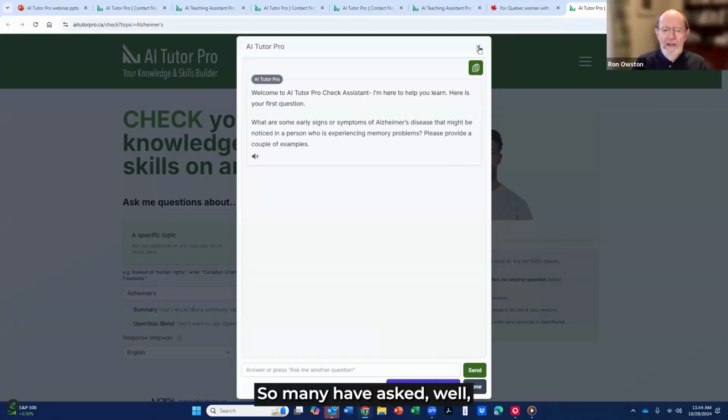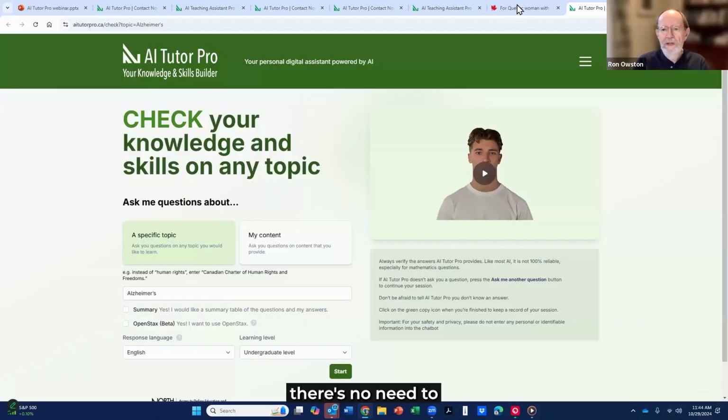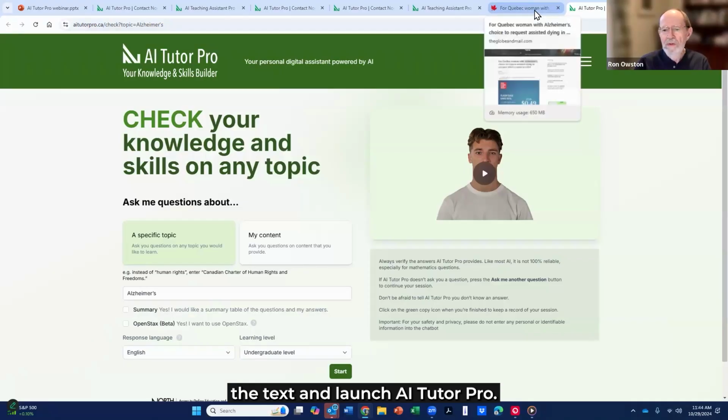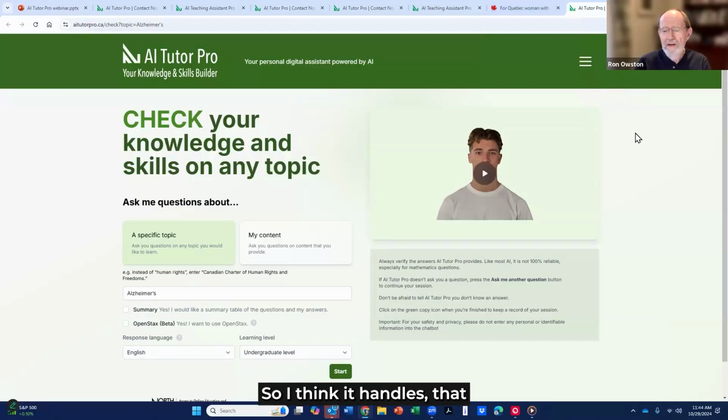So many have asked, well, can I install AI Tutor Pro in my learning management system in Moodle or Canvas? No, you can't, but in a way, there's no need to, because you have the capability. Anything in your learning management system, any text, since it's all web-based, the user can just highlight the text and launch AI Tutor Pro. So it's actually a very straightforward and simple way of doing it. So I think it handles that question quite efficiently.